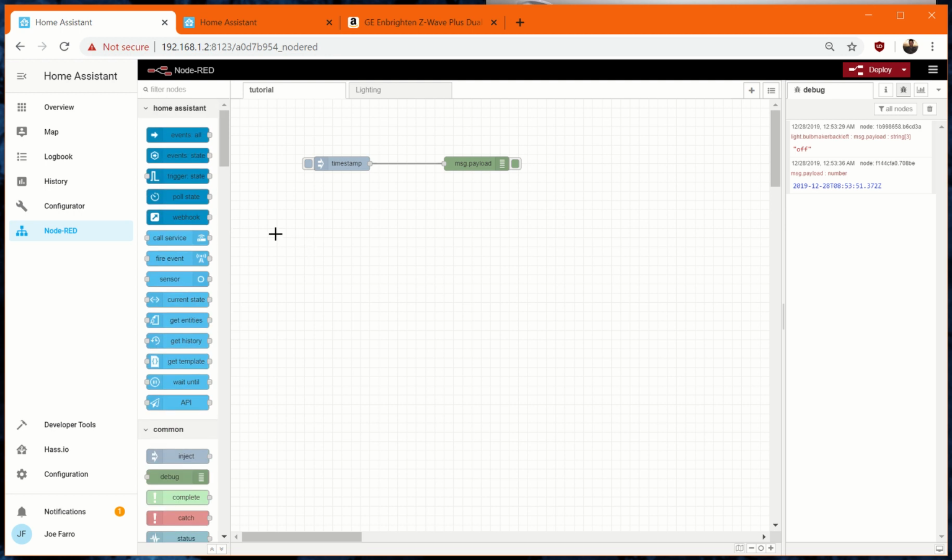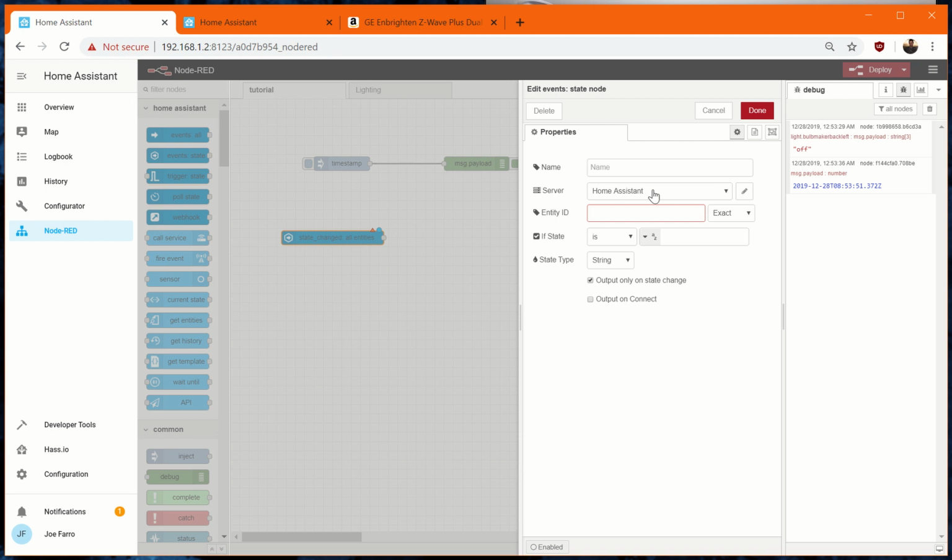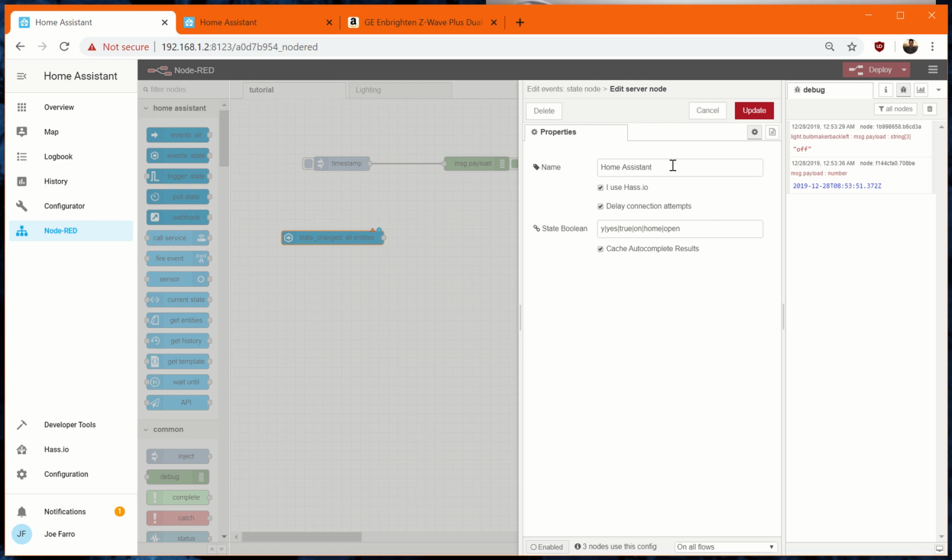Let's talk about how to actually talk to Home Assistant. The event state here is one of the nodes I use the most. And when you drag it over, you get the blue dot, but you also get a red triangle. The red triangle means that this flow has not been configured. If I double click on it, you're going to want to make sure a server says Home Assistant. I'm going to call it "is light on." There we go. And I'm going to want to click this edit button here.